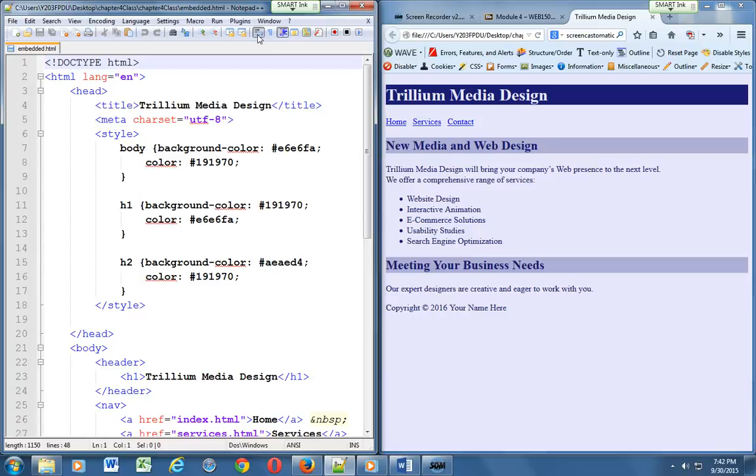Now, some of the really nice advantages of a code editor is that they typically give you line numbers. Notice on the left-hand side, you have a series of line numbers. So now when you go to the validator, and the validator says you got an error on line 13, well, now you know which is line 13.